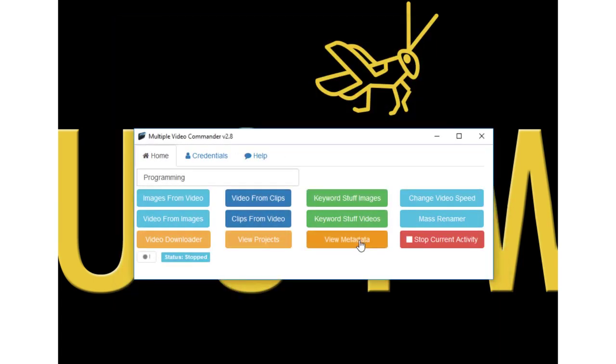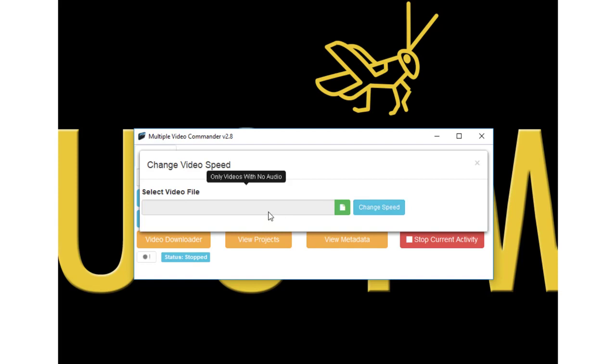You can also just go and right click that image, go to properties, and then go to details and see all that information as well. I just put that in there as a convenience because sometimes I am just rolling at warp speed, and so I'm just blasting through here. Change video speed. Sometimes when you do create a video from images or even video from clips, the speed may not be just how you want it. So you're able to just click this button, select your video file, and change the speed.